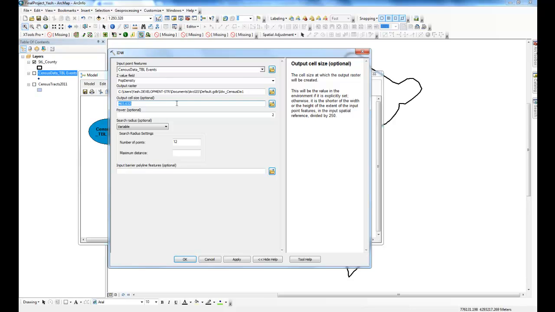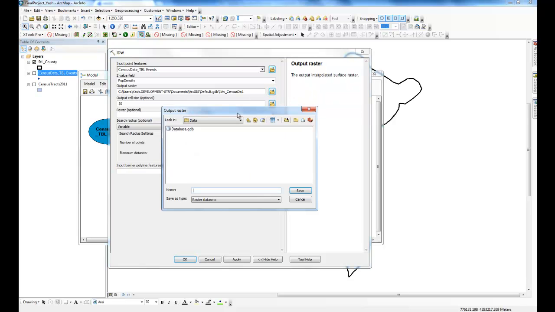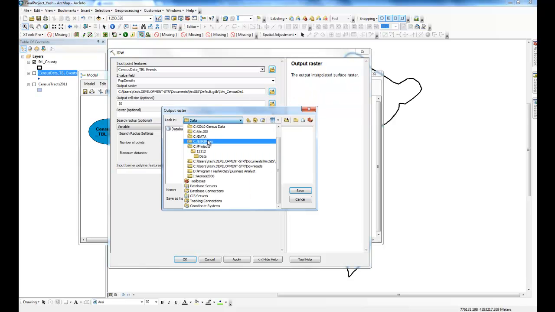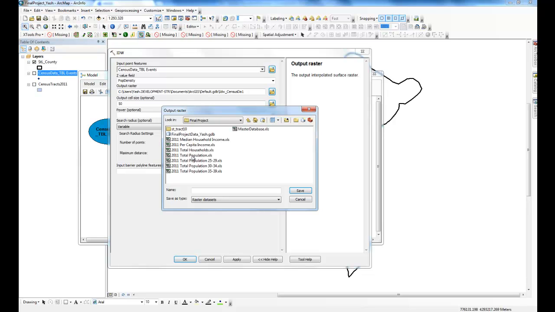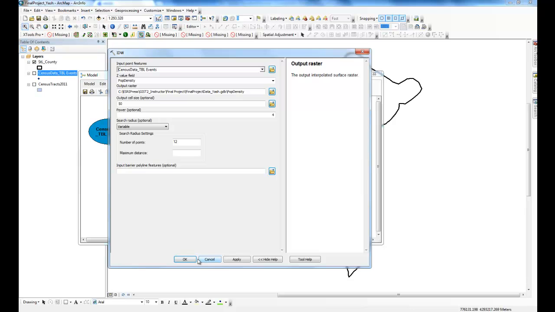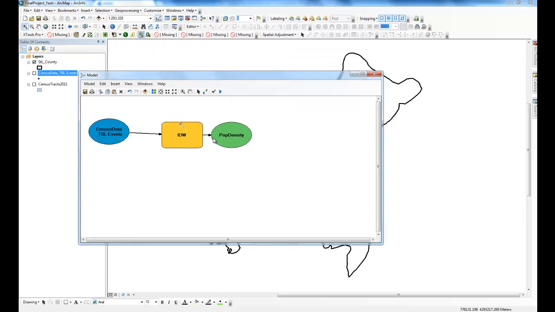I'm going to set the output size as 50, and I'm going to set the power to 4 because I just need smoother looking rasters. And then I'm going to save this under my USRI press final project database, call it pop density. Okay, I'm going to click on apply, click on OK.